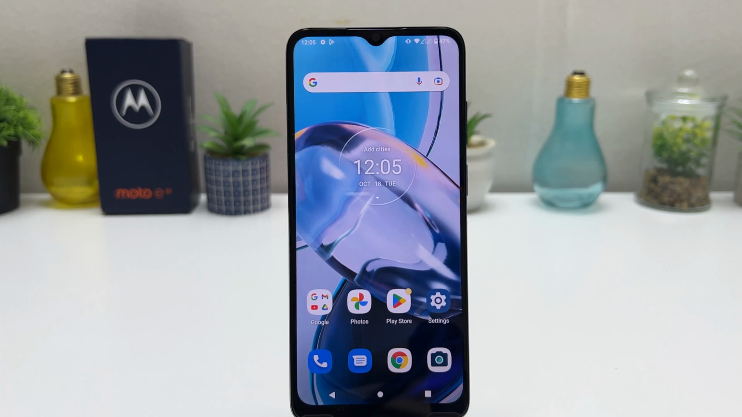In this tutorial I'm going to share with you how to turn on developer option in your Motorola Moto E22. So let's take a look how to do that.